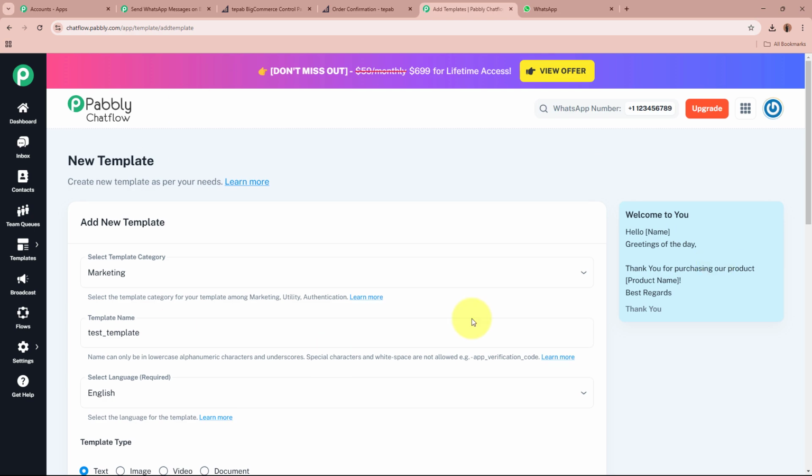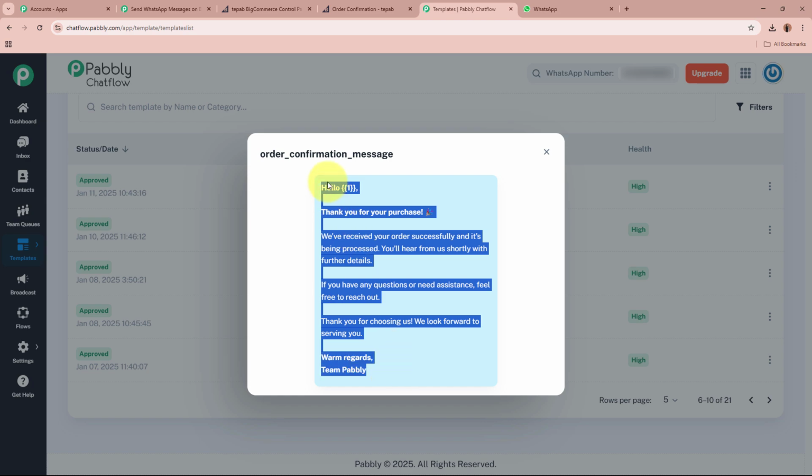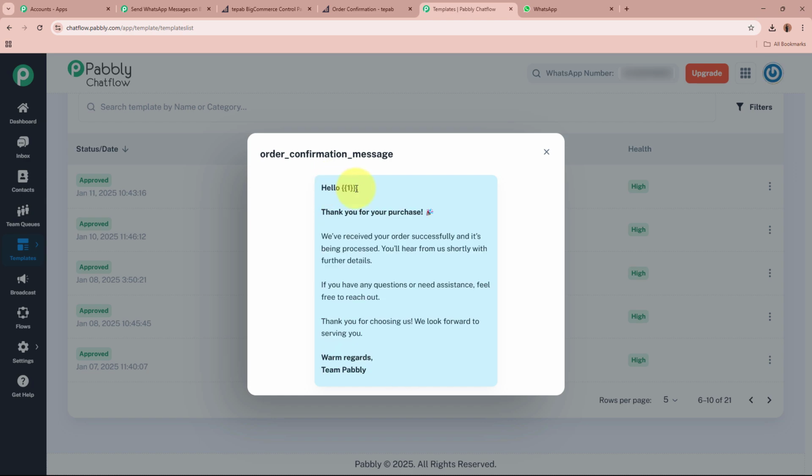I have already created a template. This was just a test template to show you how you can create your own template. I have already created my own message template, which I'm going to show you right now. So this is the message template that I've created, which I want to send to my customers, that is the order confirmation message. I want to send a message using this template to customers who have made a purchase using BigCommerce. It says hello. Next to hello, I've added the variable for my customer's name.